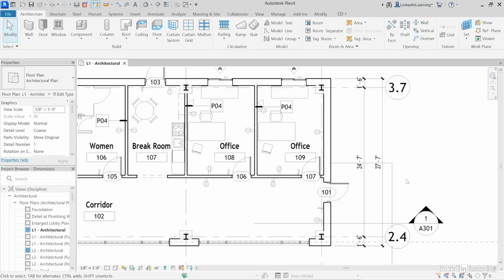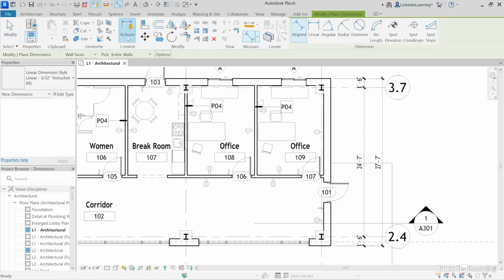And if you just have a few witness lines, that approach can be perfectly fine. But in the case of creating dimensions along walls that have lots of witness lines, then there is a more efficient way that we can do it. So I'm going to go back to the dimension tool. And this time I'm going to change the reference here, the pick reference, to entire walls.